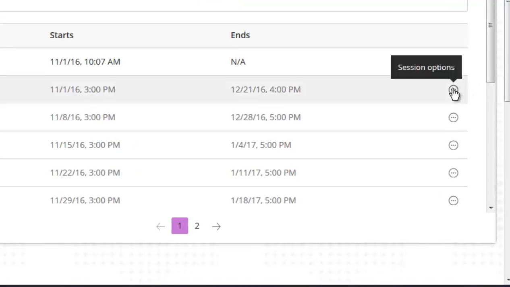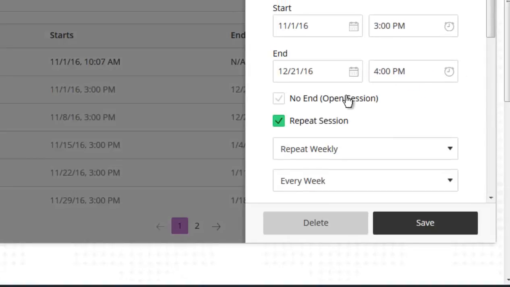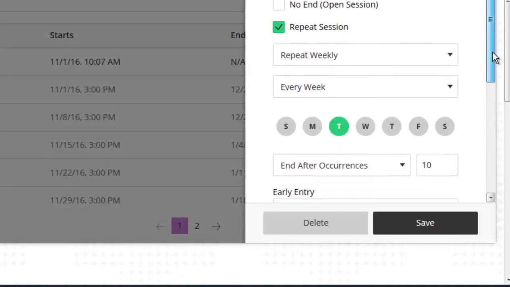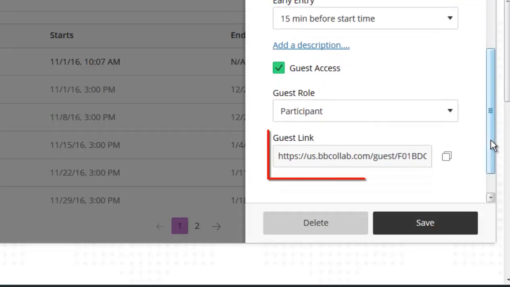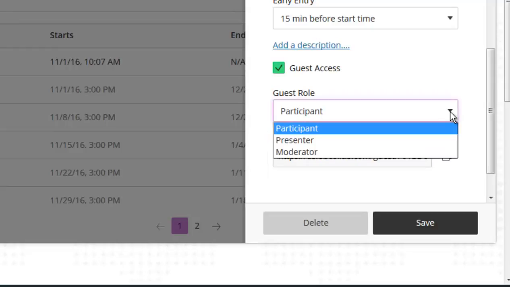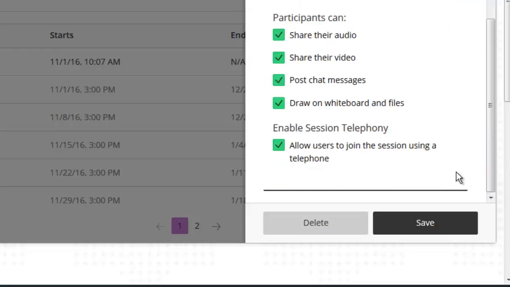Once scheduled, the meetings can be customized by clicking the circular menu. You can add a description, determine the roles your guests will play, and find a link to the session that you can provide to participants. You can also determine what you want your participants to do, from sharing audio to drawing on the whiteboard or sharing files. That really varies according to what kind of meeting you want to hold.